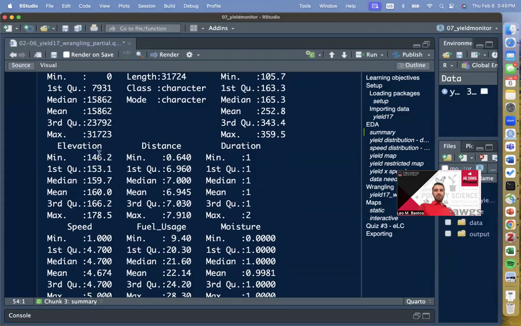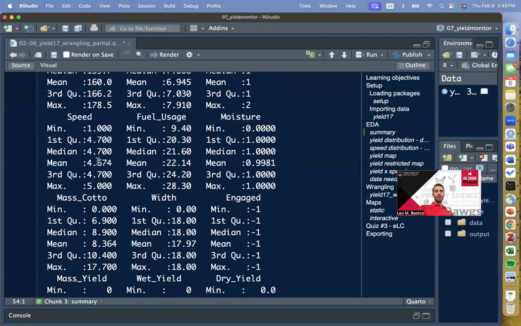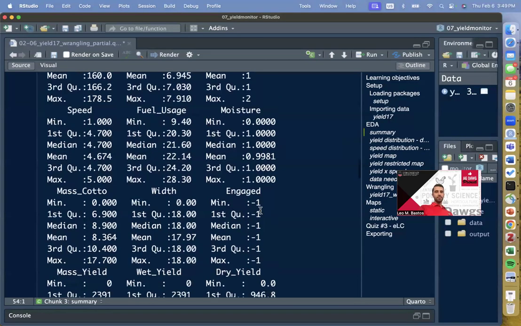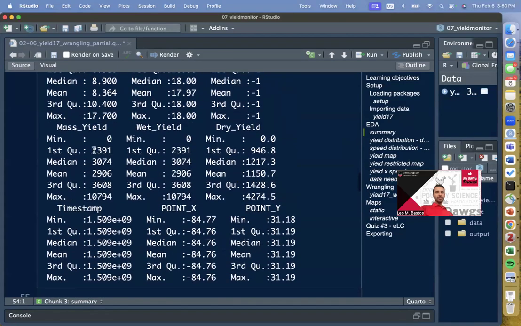Elevation here, I believe, is in feet. So 146 feet to 178 feet across the data that was collected from this field. Distance, duration, speed. This speed here is miles per hour. Fuel usage, the moisture, mass of cotton, the width of the combine, if it was engaged or not.